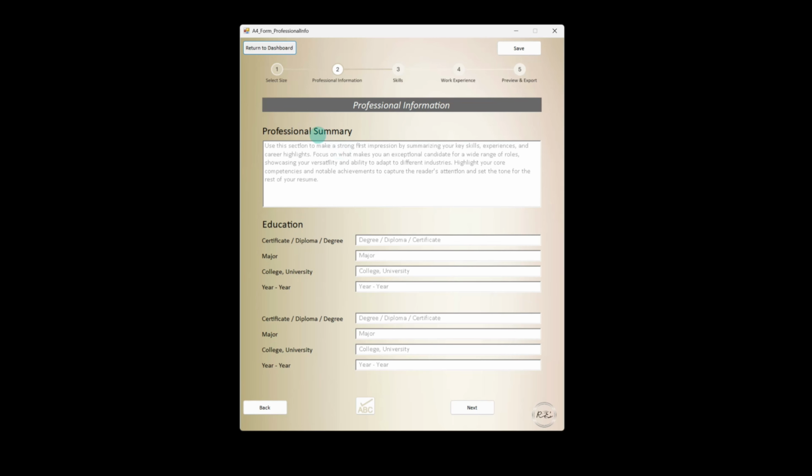Next is your professional info. Fill in your summary, then add up to 2 qualifications, each with degree, major, college, university, and year range. You can also click the spell check icon to proof as you go. I'll paste in mine, but feel free to type if you prefer.